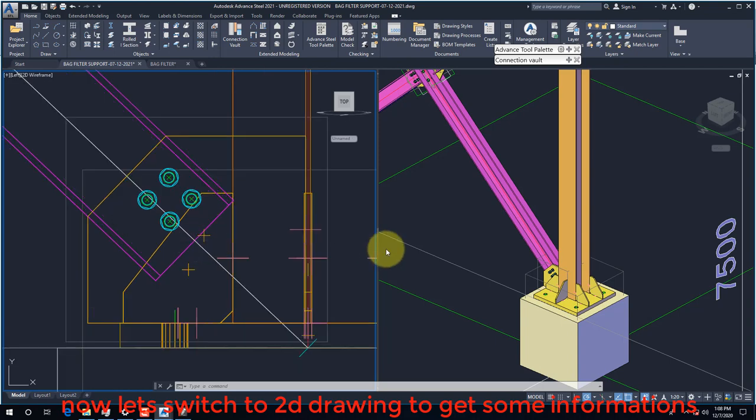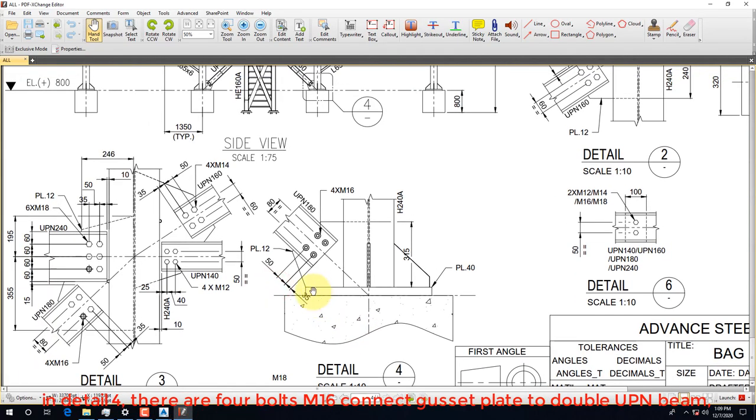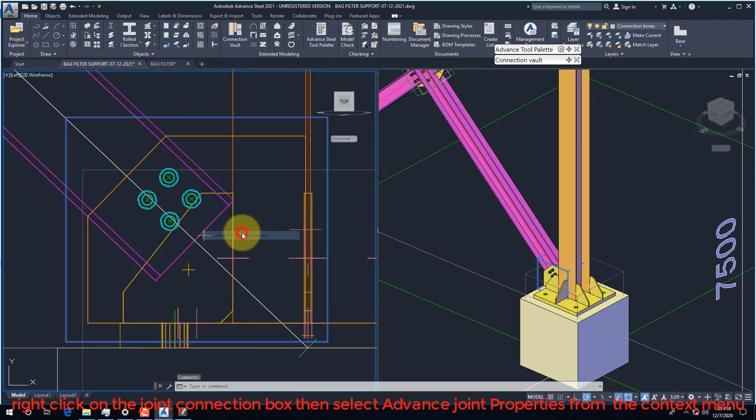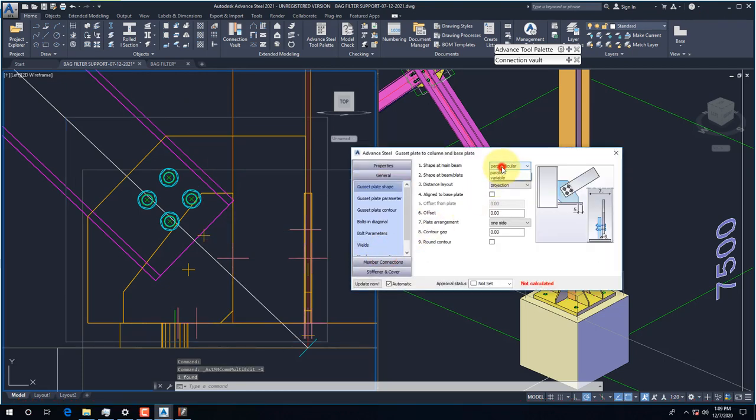Now let's switch to the 2D drawing to get some information. In detail 4, there are 4 bolts M16 connecting the gusset plate to the WPN beam. Now get back to the Advanced Steel 3D model. Right-click on the joint connection box, then select Advanced Joint Properties from the context menu.